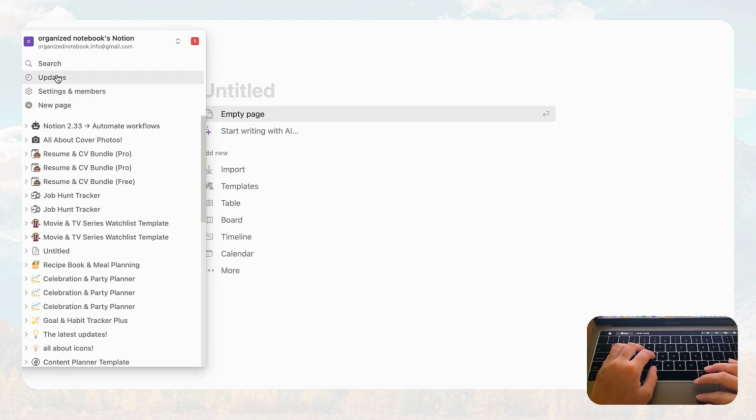So these are quite straightforward. You can search for things in your whole Notion. You can see what updates there have been in all the pages, and you can see settings and members here. But what we really need to get concerned with is this new page.